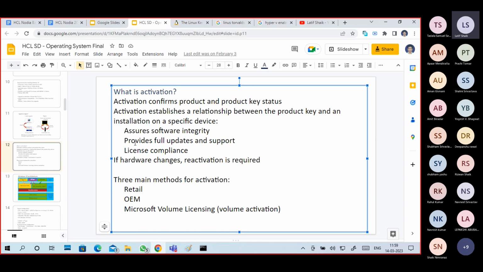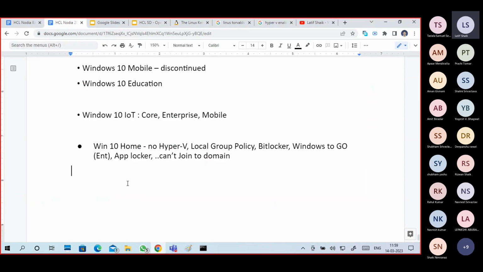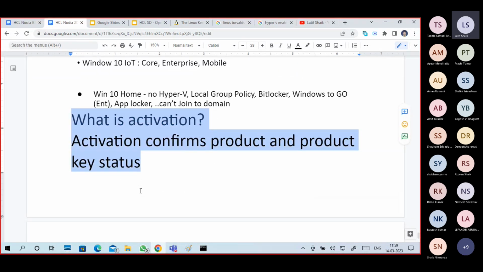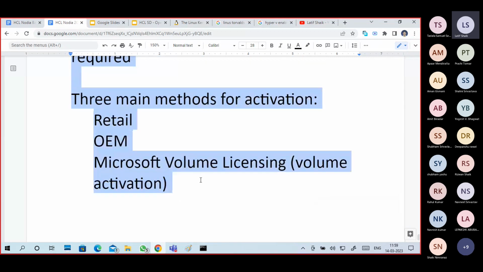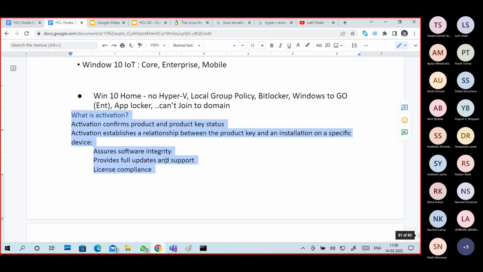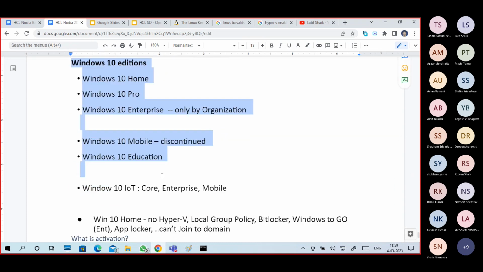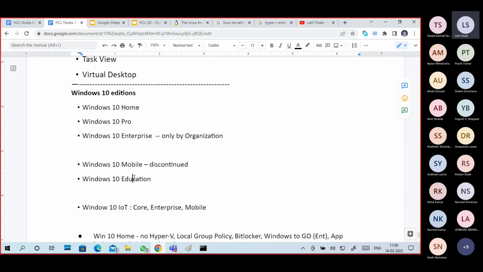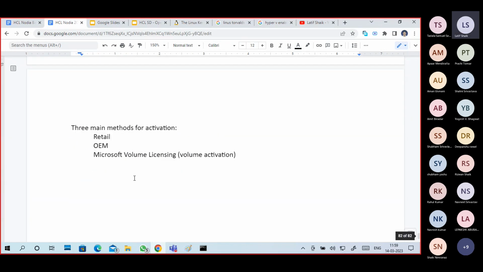This part is activation. What is activation? In the Windows operating system, whatever the edition is, you compulsorily have to activate your Windows operating system and use it. Whatever the operating system is, you have to activate and use it.